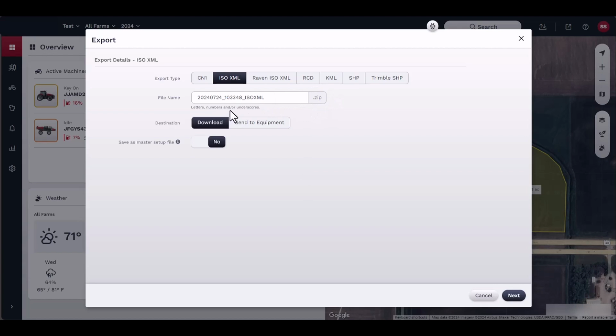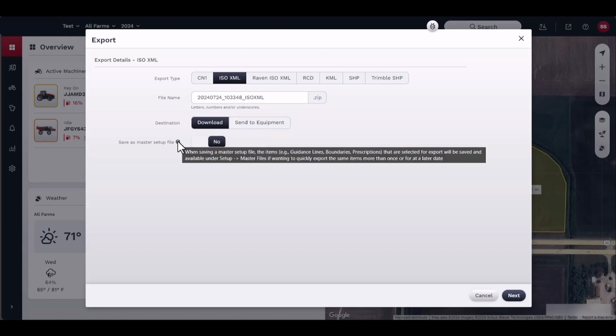Choose the destination for the exported files. Either download to your desktop or USB, or send directly to the equipment. It is important to know that the equipment needs to be connected in VMS by the dealership before attempting to send files over the air.